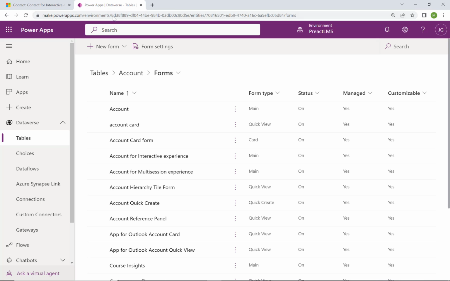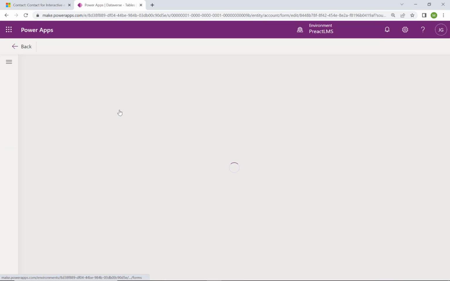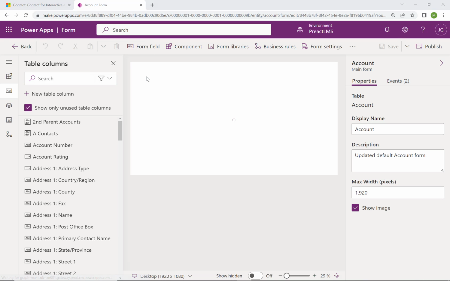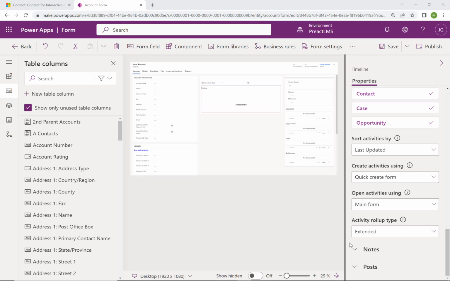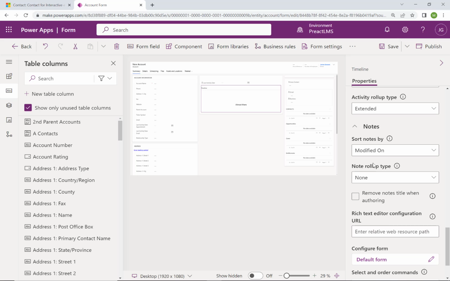To make that change, all that you need to do is log into make.powerapps.com and then select the relevant record and form. Now you'll notice in this case, I want these records to show on the account, so it's on the account that we need to make this change. It isn't on the child records of contact, for example, that we need to adjust the forms. Double click the timeline so that it becomes editable, then expand this section here marked as notes, and then you'll see the notes roll-up type here that defaults to none.